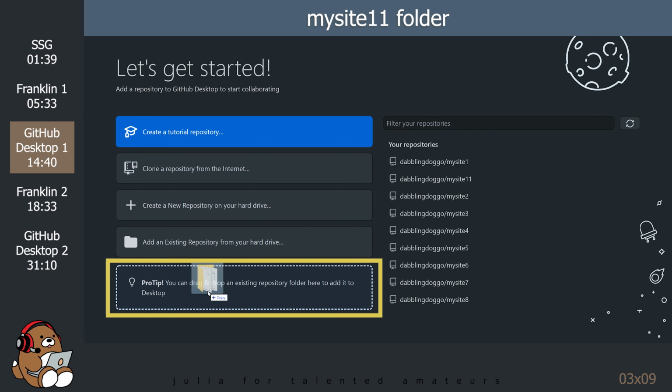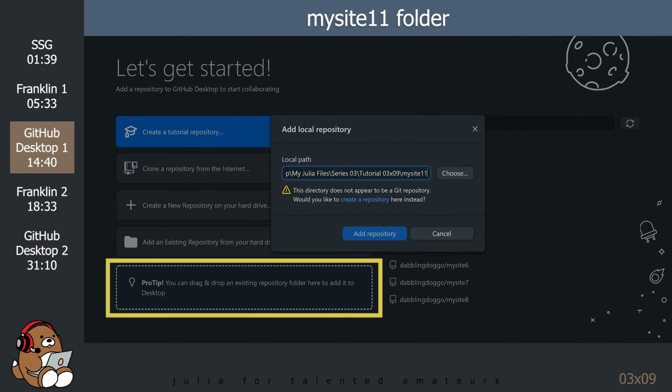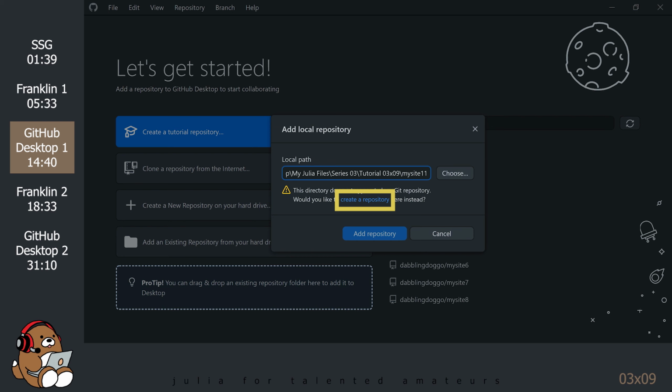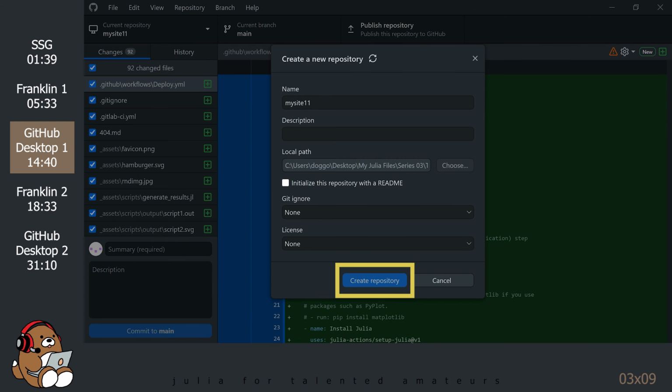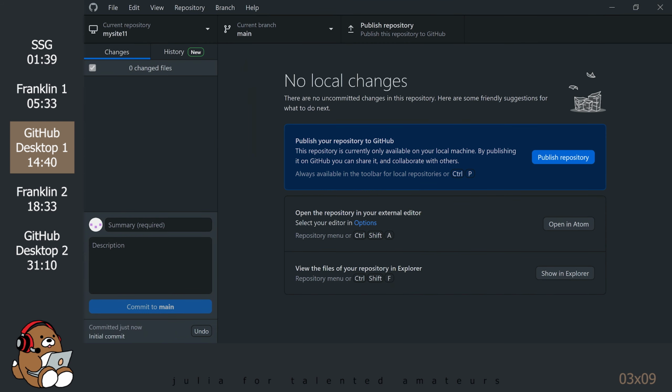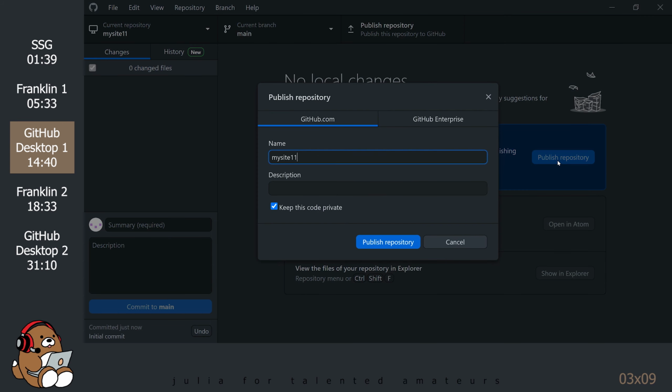Drag and drop your website folder onto that Pro Tip button. In my case, my website folder is called My Site 11. A dialog box should open up. Click on the link to create a repository. At the next dialog box, click on the Create Repository button. Next, click on the Publish Repository button. When the dialog box pops up, you can decide whether or not you want to keep this code private. I'm going to make mine public, but you may want to keep it private if this is going to be your personal website.